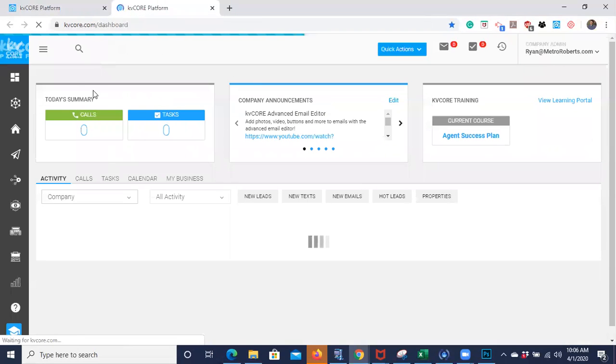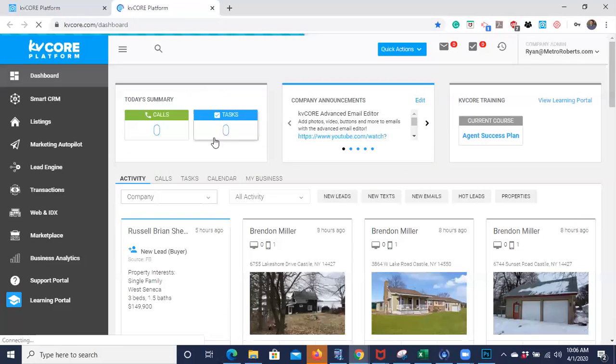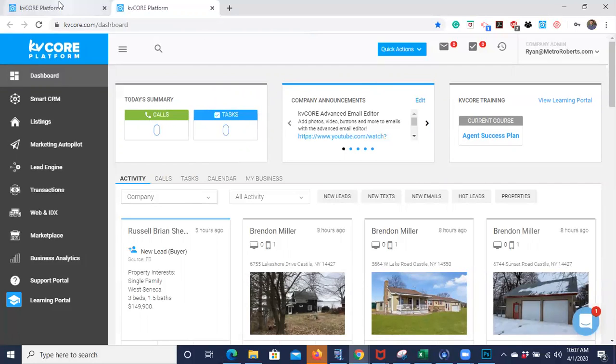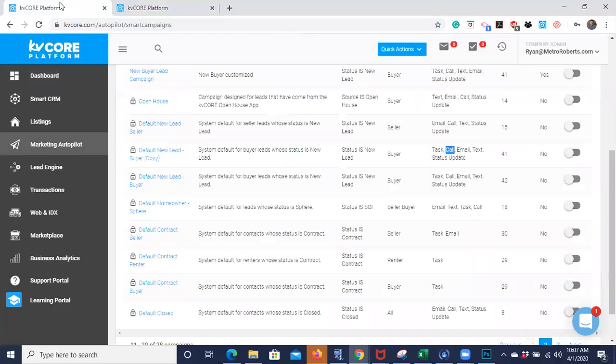You'll see right here at the top in today's summary how many tasks you have to accomplish and how many calls you have to accomplish. You can accomplish those right here from your dashboard. Also, from your app, you can make your calls right from the app. But as I mentioned earlier, just be mindful of some of our new rules and regulations during the state of emergency before you go out making cold calls.